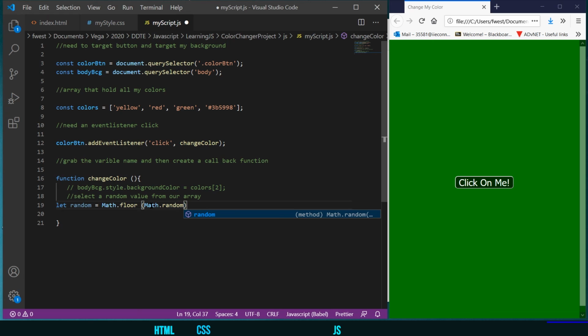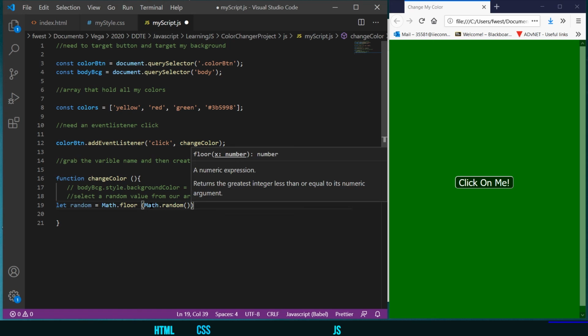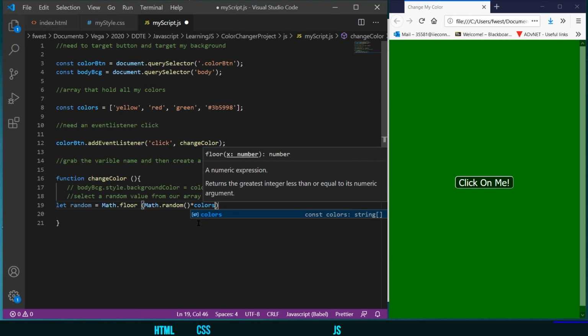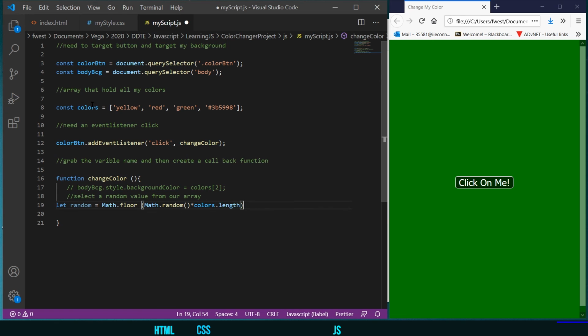But my math random, what is my math random looking for? I'm going to divide it by my colors, which are in my array. So I'm looking for, not divide, times, sorry. So I'm looking to times this. Every time someone clicks, it needs to look at my colors array, and look at the full length and choose a random number, a random value from my list. Okay, so this is basically saying, hey, look over here and choose a random number.